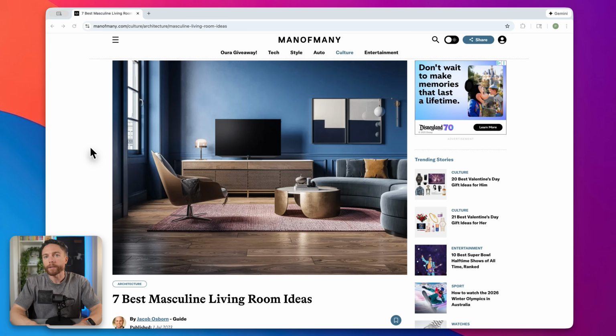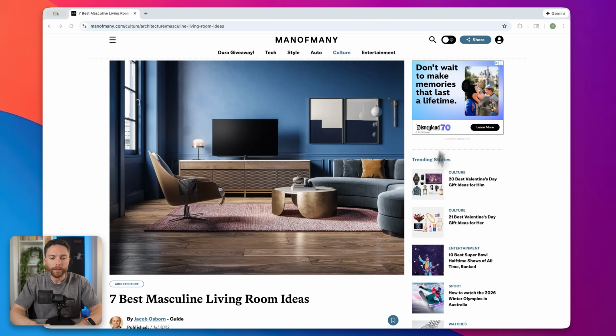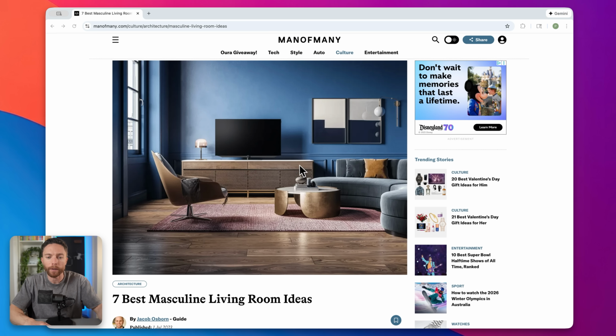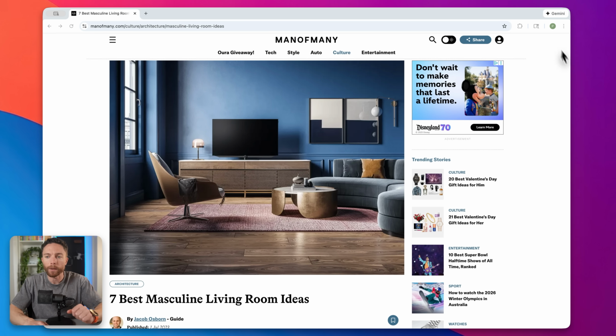So one of the coolest things I think you can do with Auto Browse is it's able to look at something that's on the website that you're looking at and is actually able to go out and shop for you to find similar products. So let's say I'm looking to decorate my house and I see this nice picture of a living room and I want my living room to look like this.